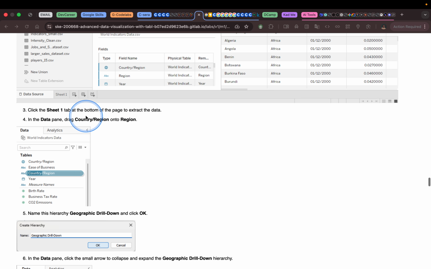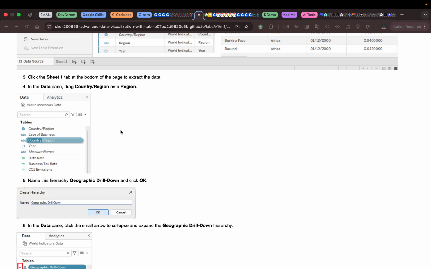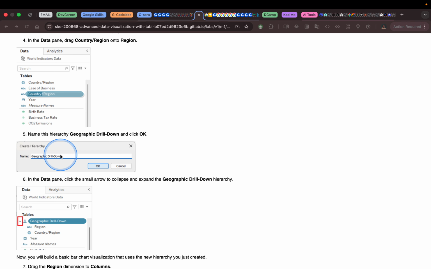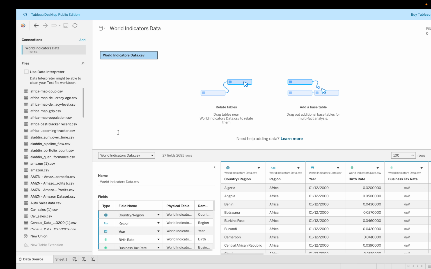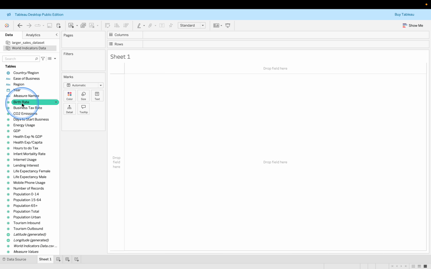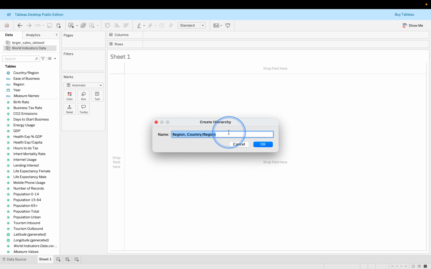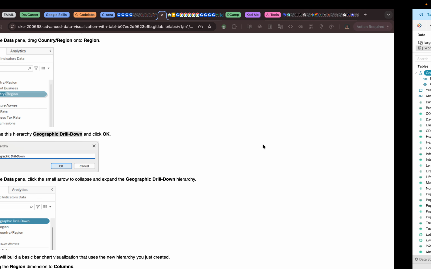So we'll click on sheet 1 at the bottom. In the data pane, we drag country region into region, and we give it a name, geographic drill down. Let's go to sheet 1. Drag this over this. So these are here, the first hierarchy tags. So click on OK. You can see it here.